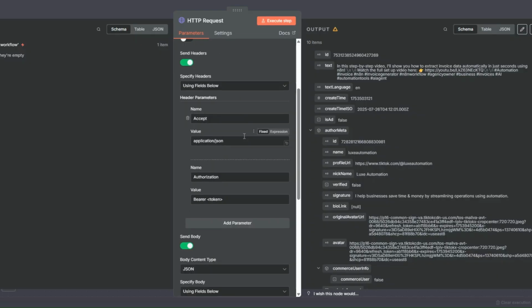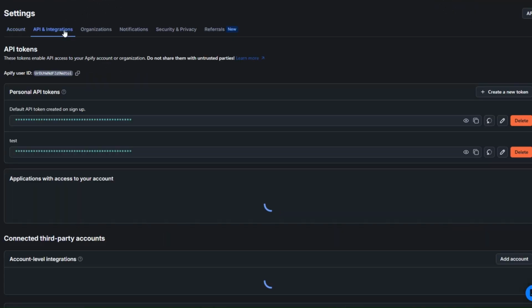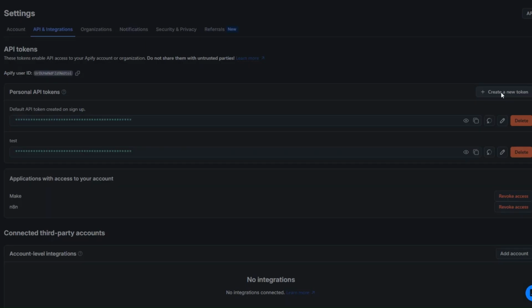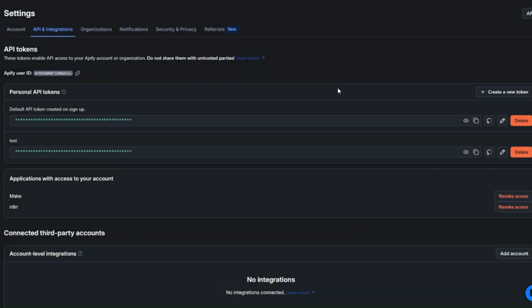Now, the next thing that we're going to add is the API token right here. To get our token, I'll go back to Apify, then click on Settings, and then I'll click on API and Integrations. Here, you'll need to create a new token. So click on Create a New Token, give it a description right here, then click on Create to create your token. And then, since I had already created my token, I'm going to copy it.